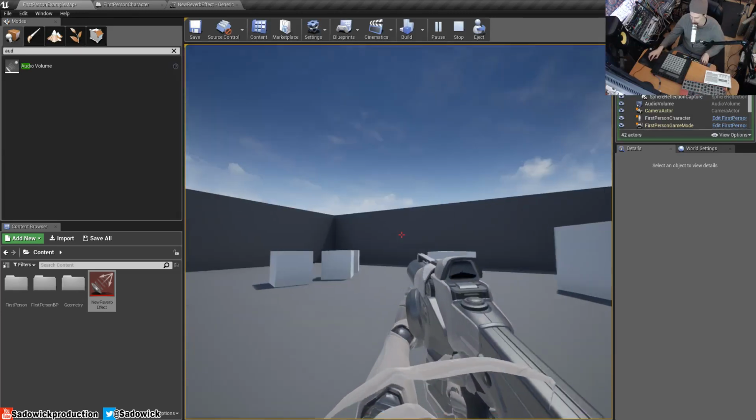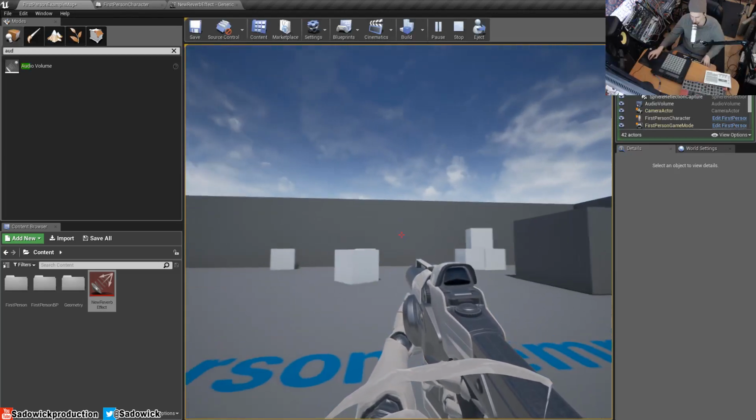Anyway, this is adding reverb to a volume in Unreal Engine 4. Hope you enjoyed.